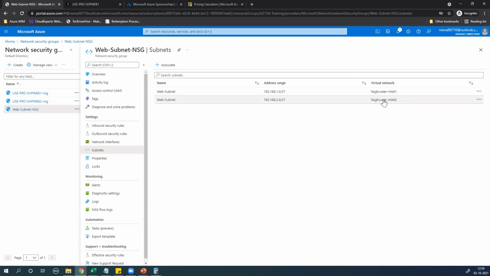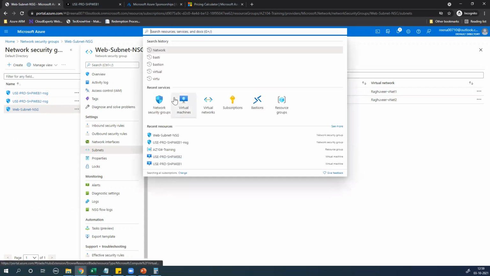So NSGs have no restriction at the virtual network layer. NSG is a separate service whose job is to inspect the traffic, allow or deny it based on the rules which is configured. So I've associated these two. Now, if I go back to the VM, you will see one change there.